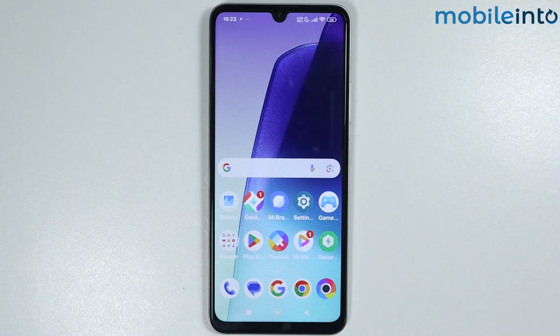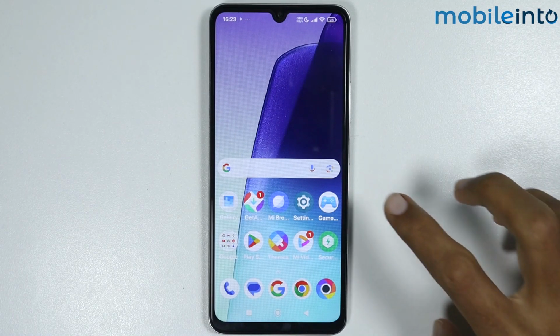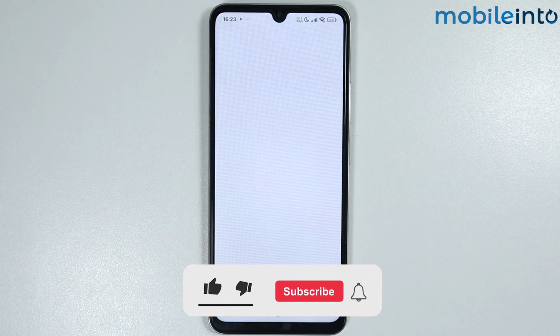Hey, what's up guys? So in this video we will see how to fix SIM card storage is full problem on any Poco phone. Now to do that, just open the settings app.